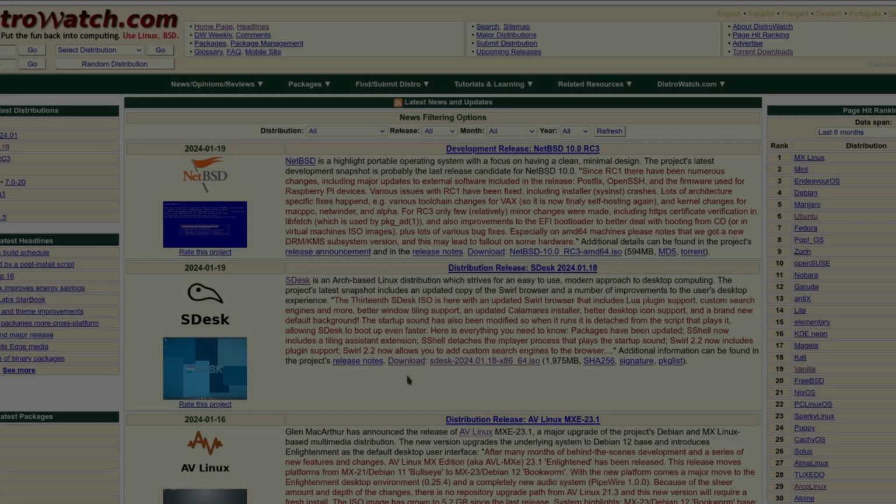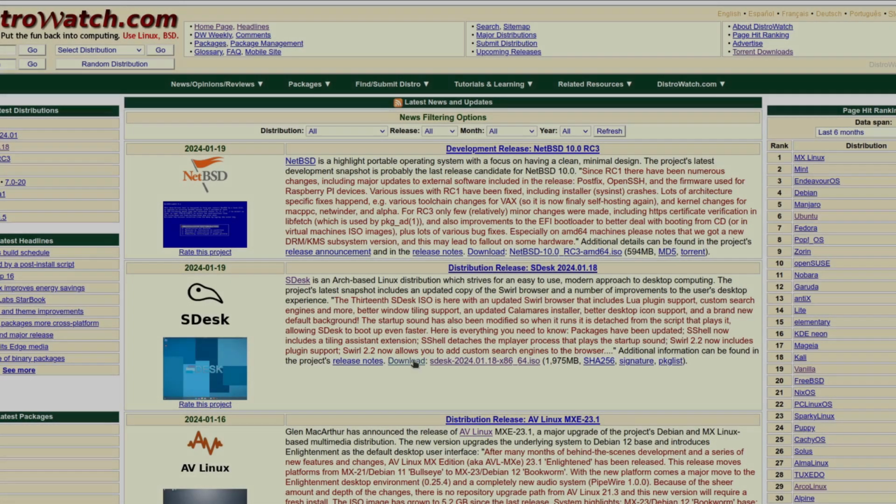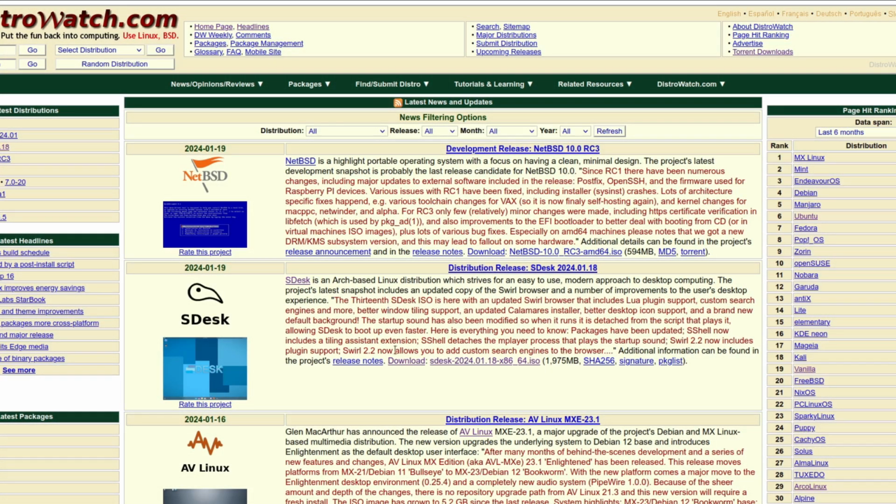Hey, how's it going? sDesk has released a new release today. It was announced on DistroWatch, so we're going to load it up in a virtual machine, install it, and take a look at sDesk.